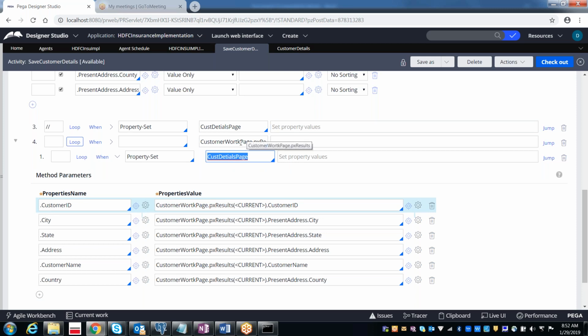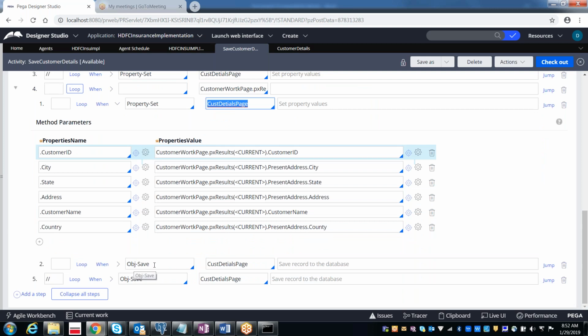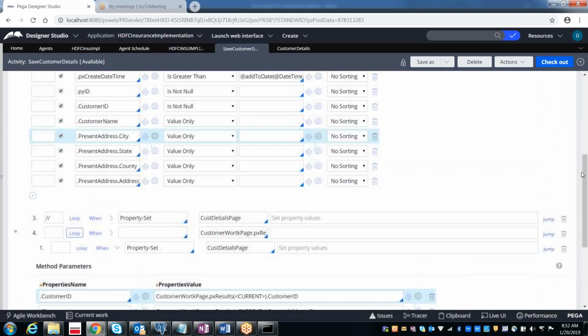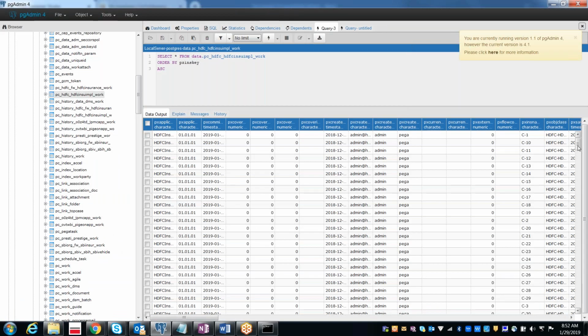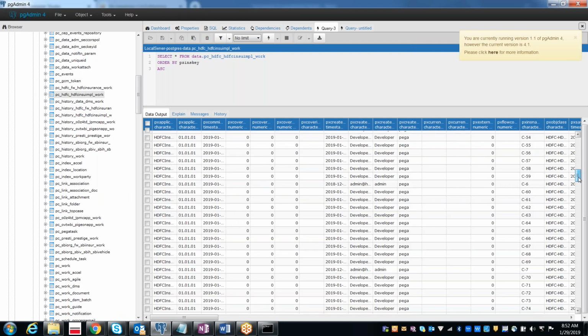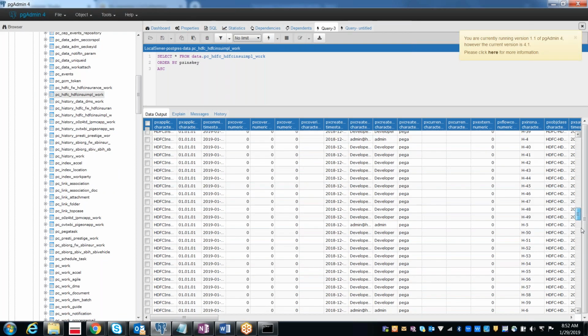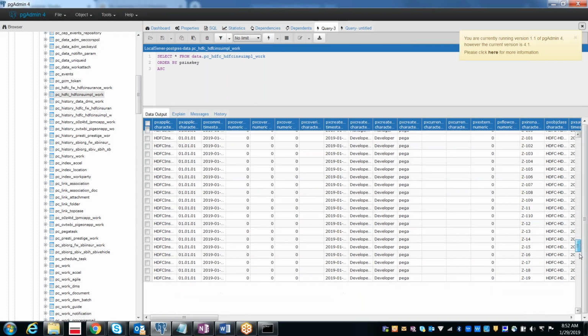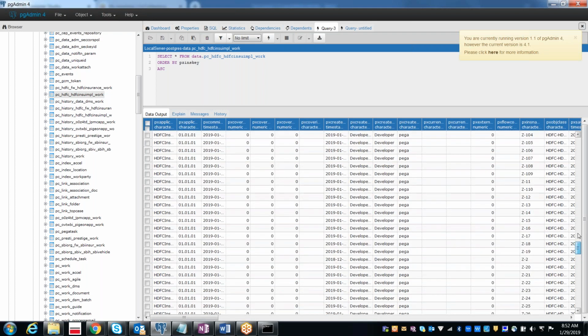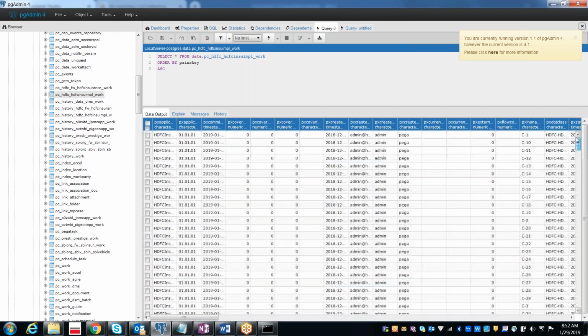I'm copying the work object information from this PS results to the customer detail page. Once after copying it, I'm going to save it. Once you save it, it will be saved to the customer details data page. And here, how many records do you have? There are so many work objects. If I want to copy all these work object information to the customer detail table, it will take a lot of time.